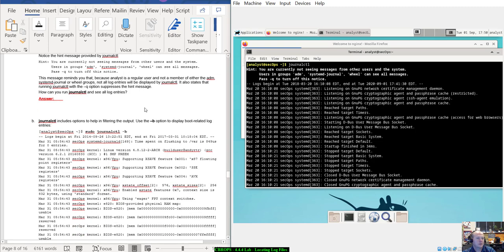All right, the message reminds you that because analyst is a regular user and not a member of either the admin, system, journal, or wheel groups, not all log entries will be displayed by journalctl. It also states that running journalctl with the -q option suppresses the hint message. Can you run journalctl and see all the log entries? Not as analyst, but as the root we could.